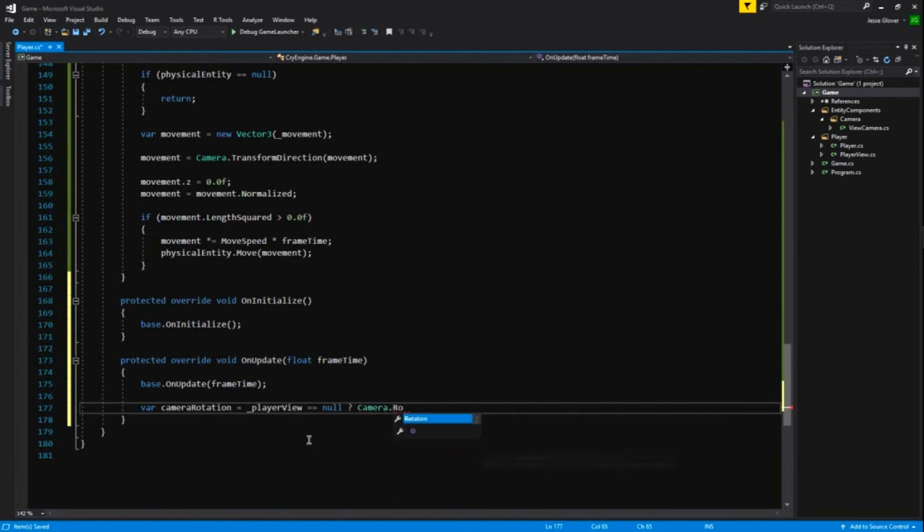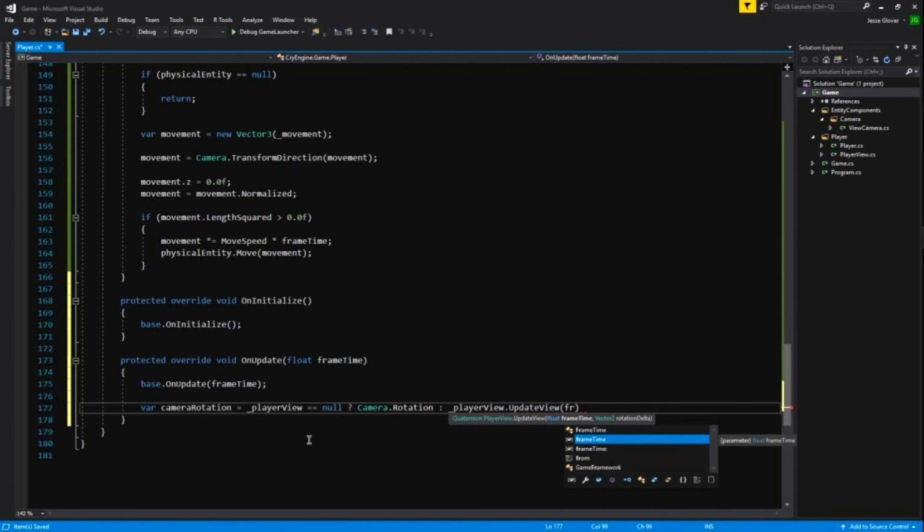Camera.rotation : _player_view.update_view with the parameters of frame time, _rotation movement. Alright, time to explain this. We are doing something called an inline if statement.